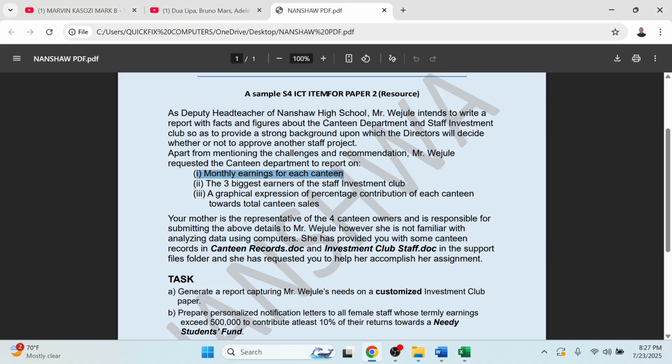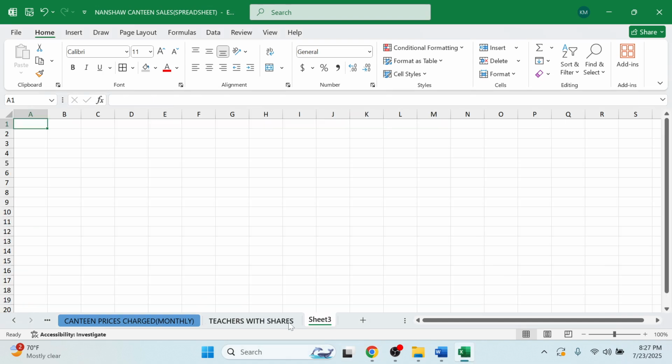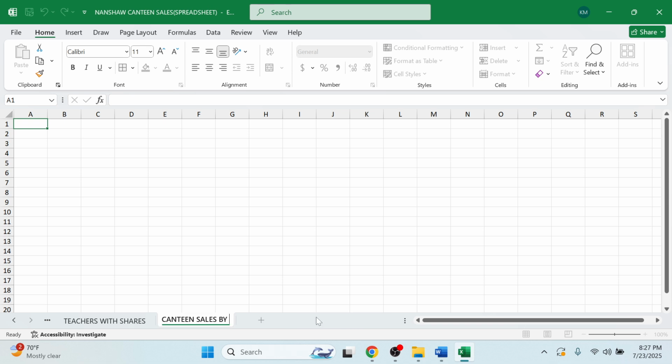Hint 3, a graphical expression of percentage contribution of each canteen towards total canteen sales. I should represent my canteen sales by a graph. The four canteens should be represented in form of a graph. I add a sheet and I rename it canteen sales by graph.